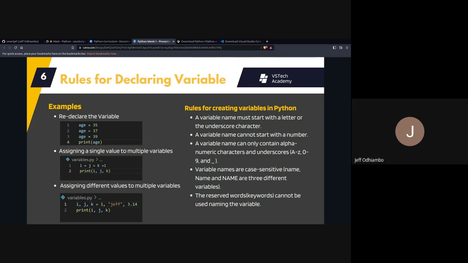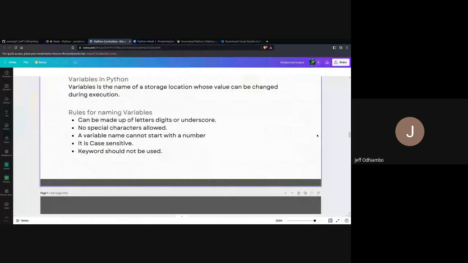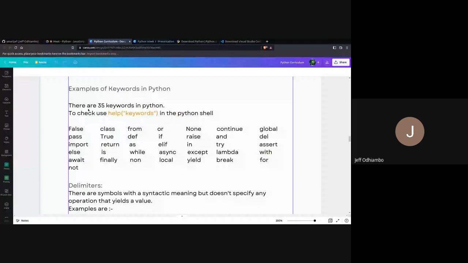I've already said that. It can only contain alphanumerics and the underscore. So you can't mix in other characters. For example, you have Jeff, then you add an ampersand in between, it won't accept that. So that's not allowed. It's also case sensitive, in the sense that when you have a lowercase name and an uppercase name, they are treated as two different variables. You are not allowed to use reserved keywords or reserved words. Examples of reserved words in Python are these ones: false, class, from, or, none, continue, global. You do not use them anywhere while naming your variable.